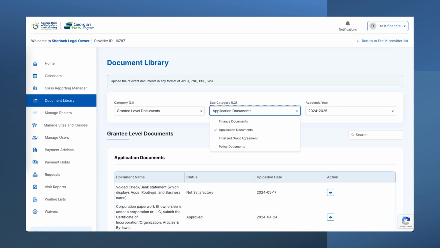Now let's go over the subcategory L2 for grantee level documents. For grantee level documents, select one of the following: finance documents, application documents, finalized grant agreement. If you signed your grant agreement via DocuSign, a finalized version is now available in the document library. Those who signed an alternative way, their finalized versions will be available at a later time in the document library. And policy documents.